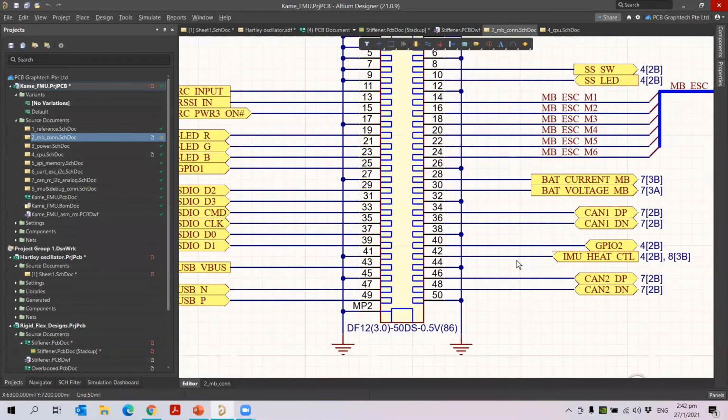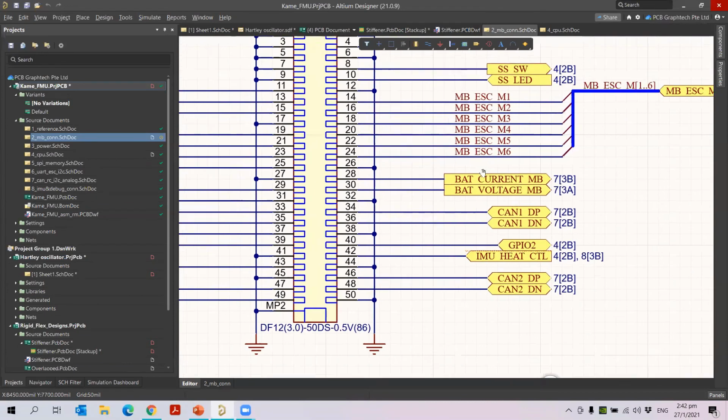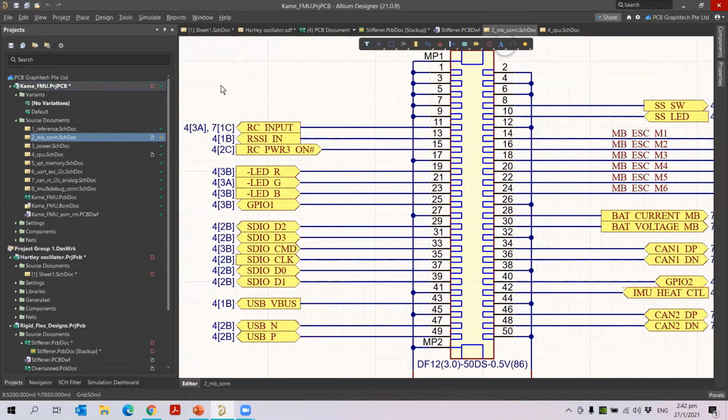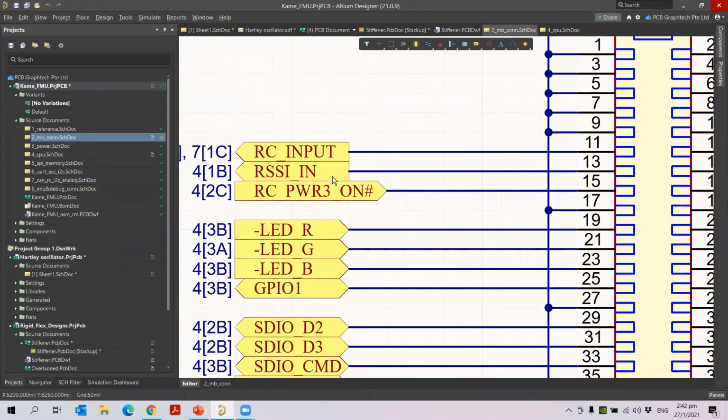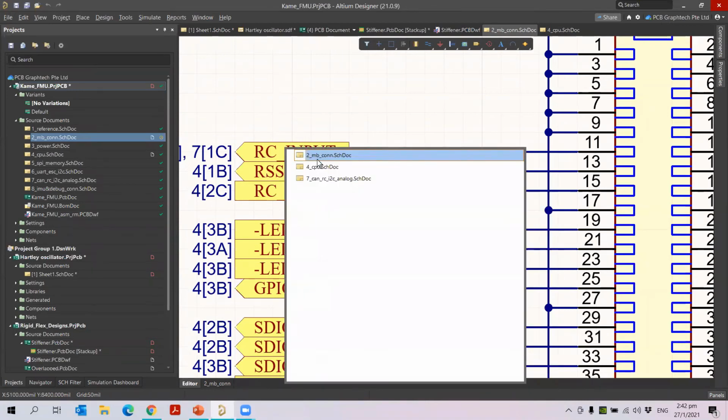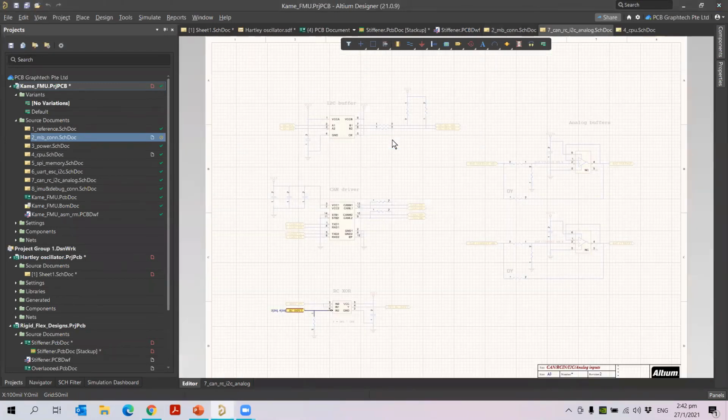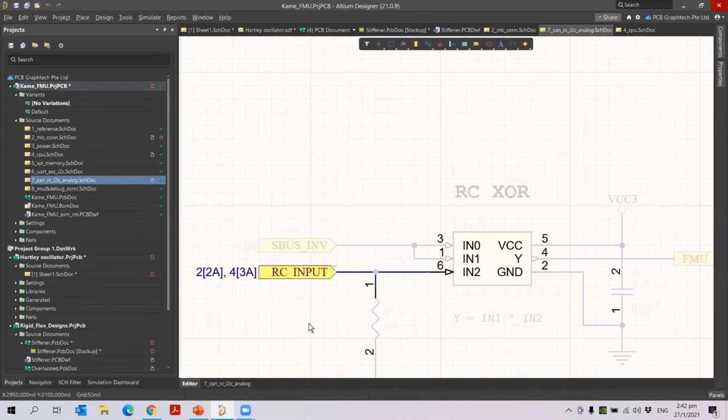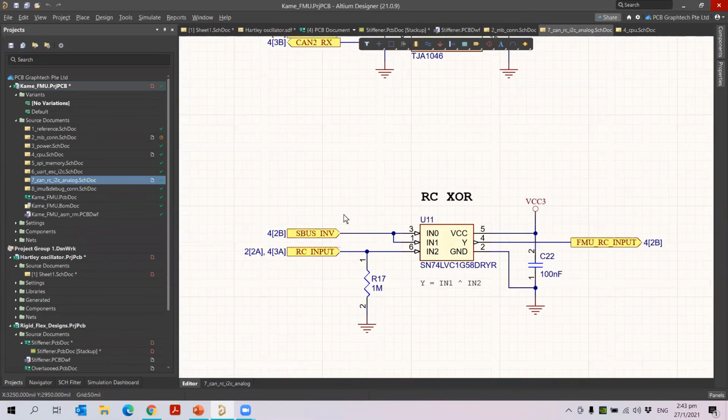Similarly, if you want to choose some other nets, you can try it and see how it works. For example, RC input: hold the Alt and Control keys and go to this RC input. It is available in the CPU as well as the second sheet. There is no need to have this sheet open. Even though it is closed, I just click on this sheet, and automatically the sheet will open and highlight RC input, so that you can verify whether the net is properly placed in the particular sheet or not. So this is one of the features.